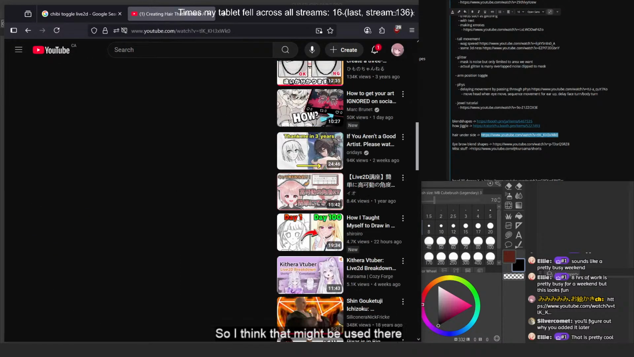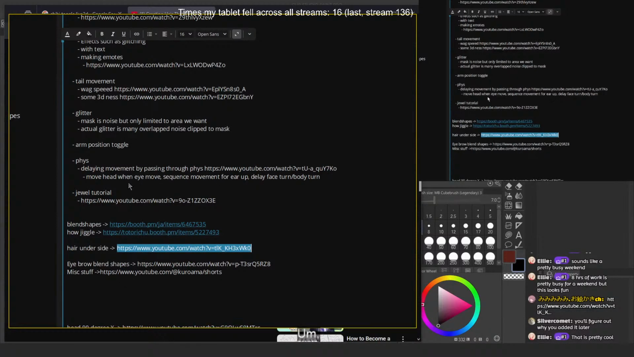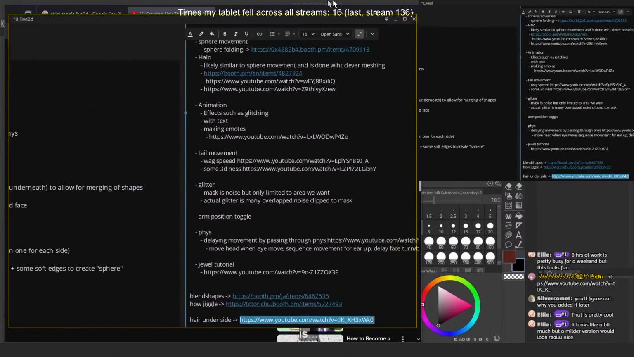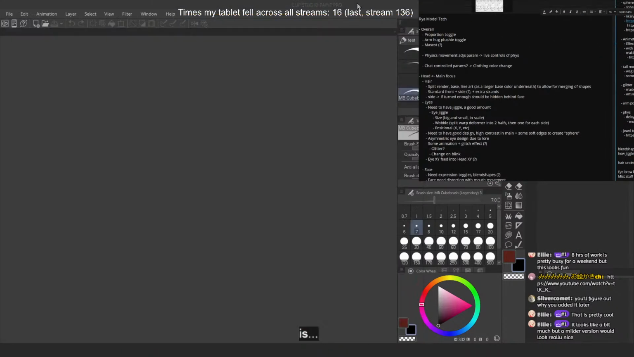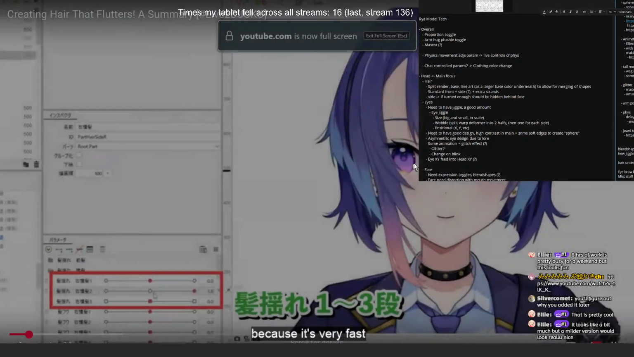But the other one that's really important that I found... Oh my god, why do I have the Omyoji thing here? The other thing I found is... Oh yeah, right, I don't have it. But the other one I found is basically, it's very simple. It's actually on the same model, but it's very hard to see because it's very fast when they're moving this.